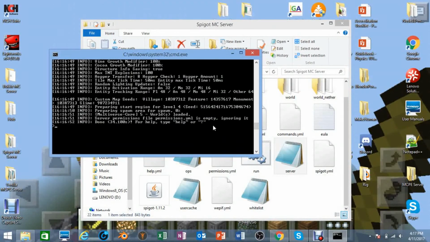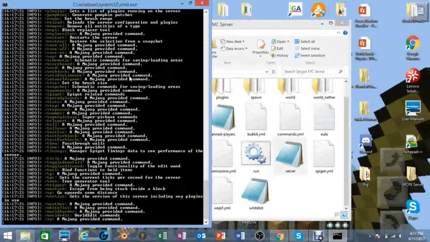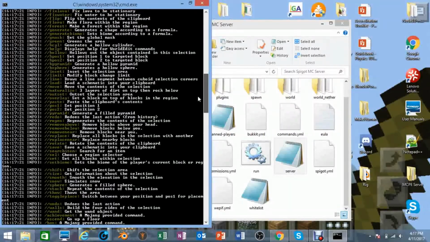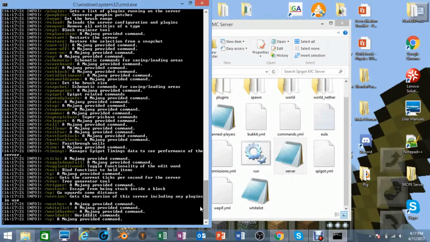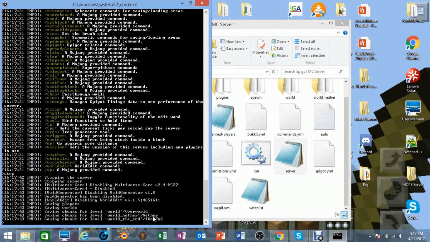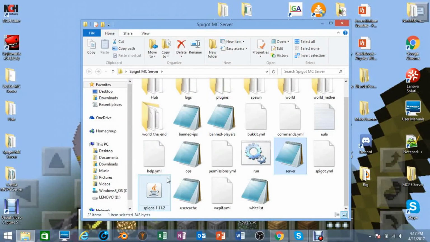Now you can type question mark into this chat box right here, which is also known as the console to the server, and it will bring up a list of all commands that you can use in the server. And if you have plugins installed, those server commands will be there. And to stop the server from here, you type stop, and it will stop it. I'm going to stop it right now because it's taking up a lot of RAM on my computer.